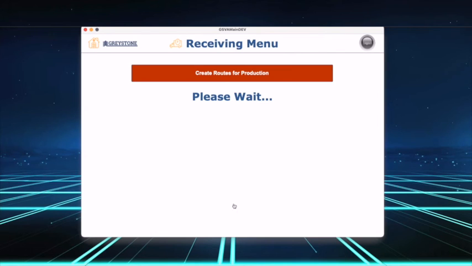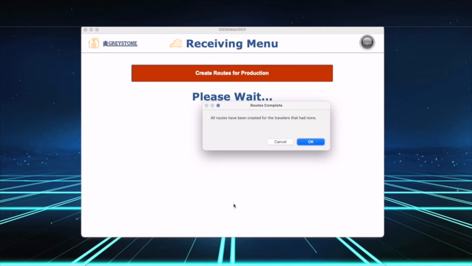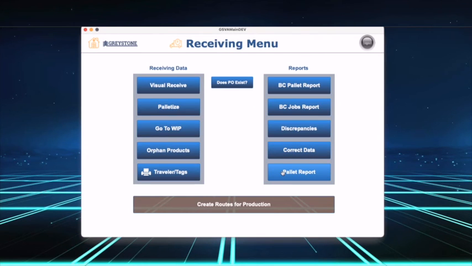So if I went into production right now and I try to look at any reports for these jobs, no reports are going to show up because they've only been palletized. All right, and stop. So that was approximately 16 and a half seconds. 16 seconds? 17 seconds. And how many records did it create?